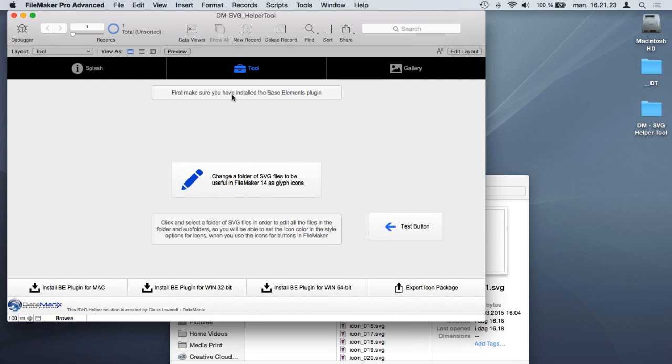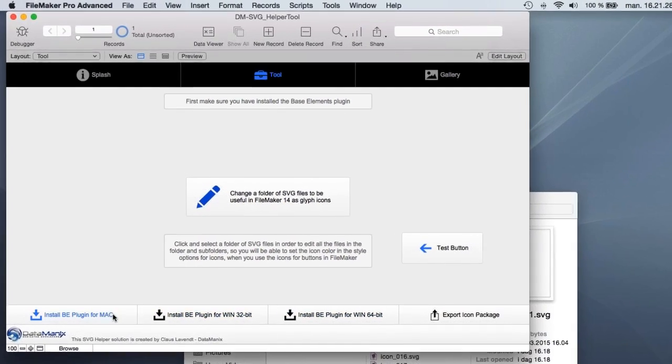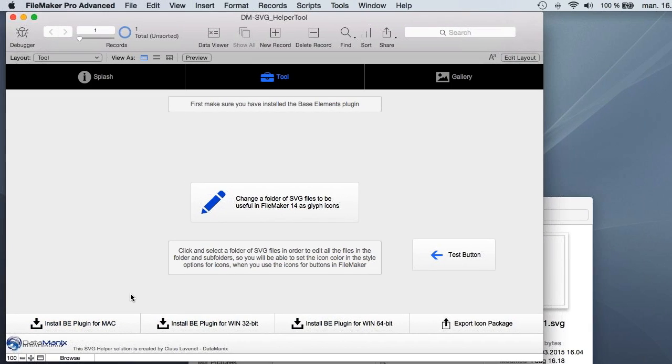So you just need to make sure that you have Base Elements, and there are some buttons here in order to install the most recent version, which is version 3 today. Or you can go to the Base Elements, the Goya site, and get the newest version of the plugin. So this is standard. I have already installed the plugin.